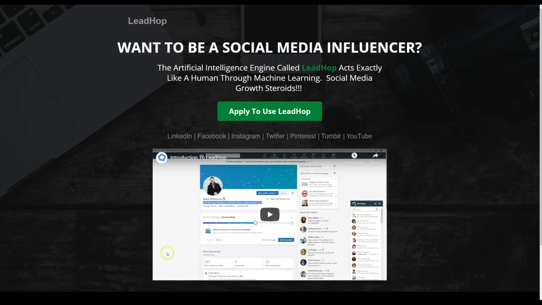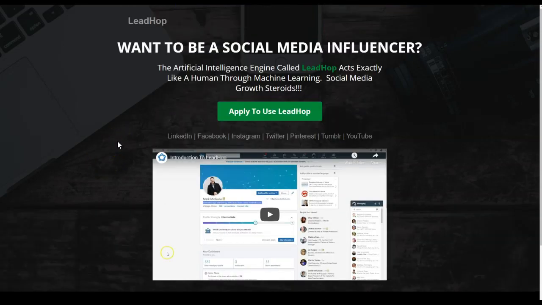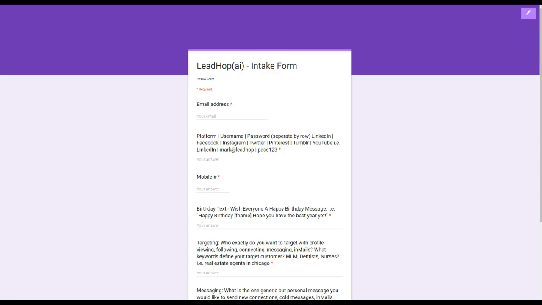Okay, another thing I should point out, again, there's no login, there's no tool that you log in and manage and set up. Our team actually does that for you. So it's an agency model. So when you sign up, there's an intake form, which I'll just show you.